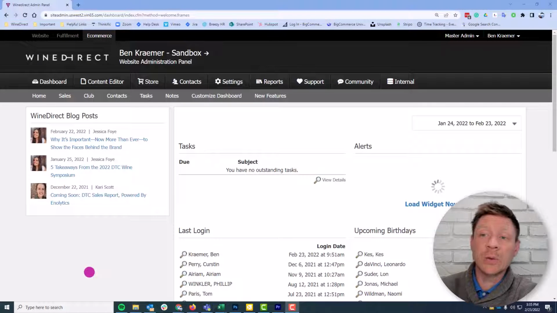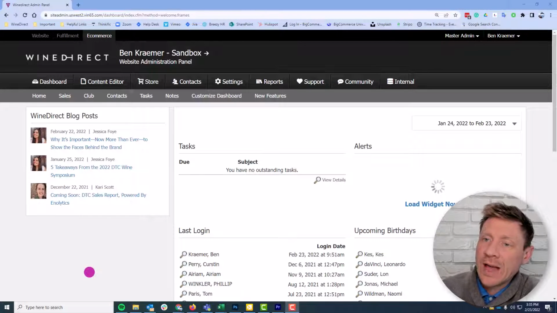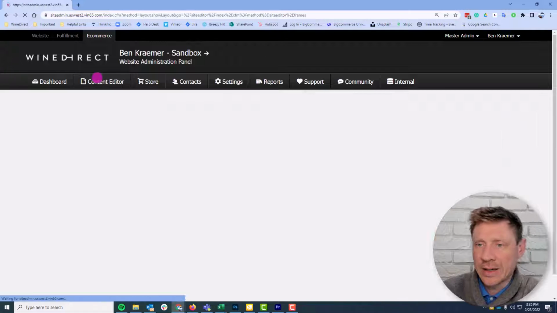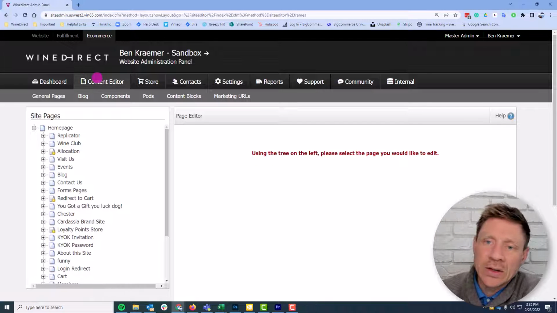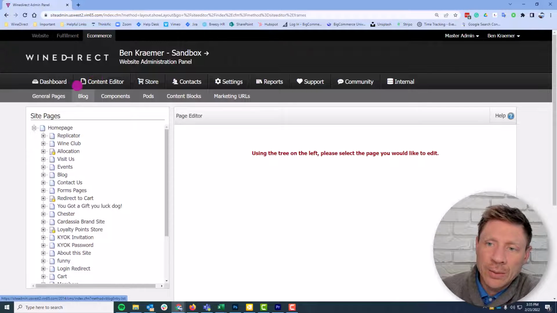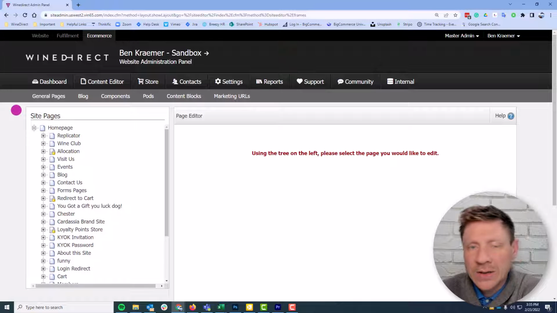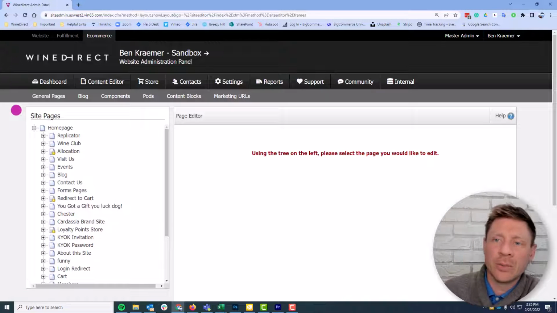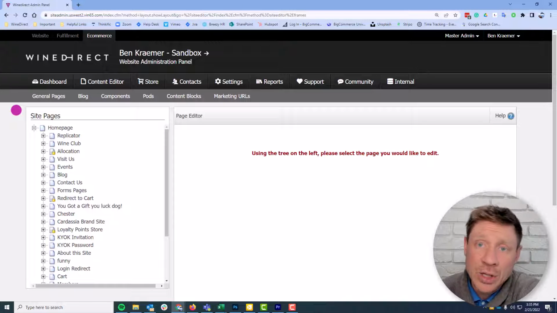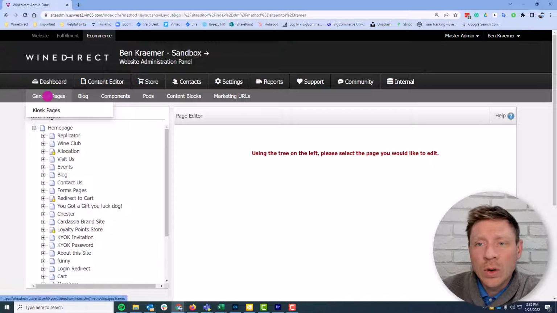All right, let's get right into the content editor. So let's navigate to our main tab, Content Editor. And as you can see, there's going to be a couple of new sub tabs that we're going to go through. So let's take a look at what we have available in the content editor before we really jump into any individual location. We have access to our general pages.